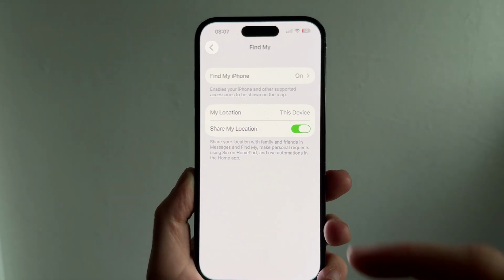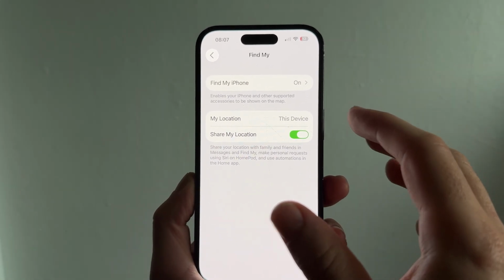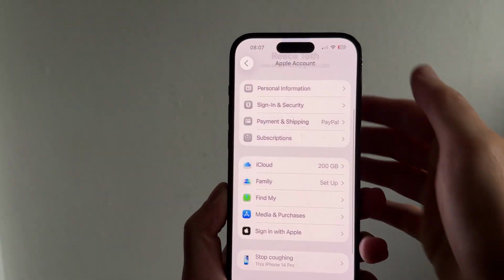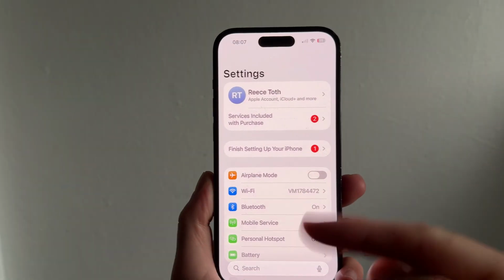How to fix the issue where Find My iPhone is grayed out on your iPhone. Now, if you're trying to turn off Find My iPhone and this option is grayed out, then there's actually a couple of things we can do to go and fix this.